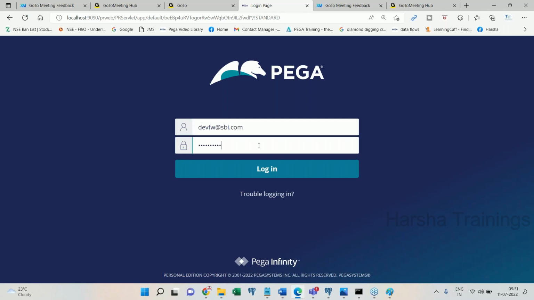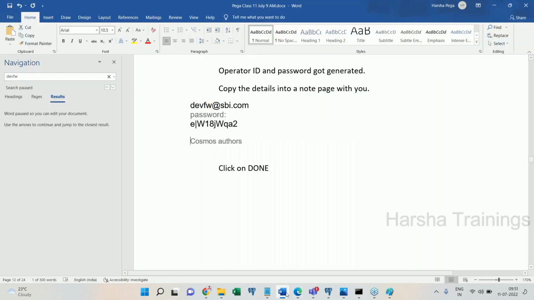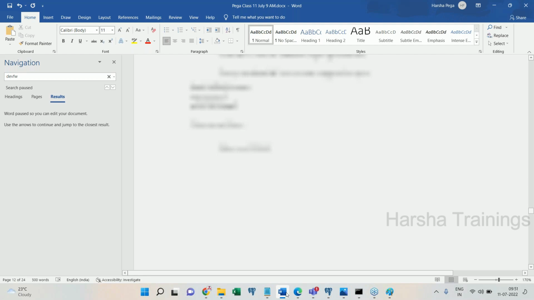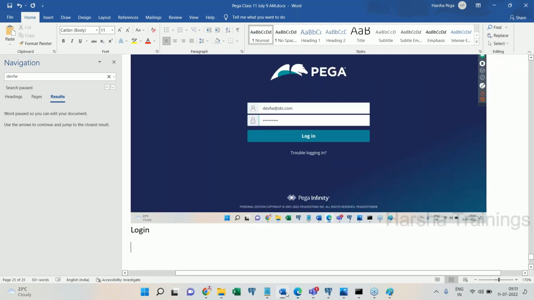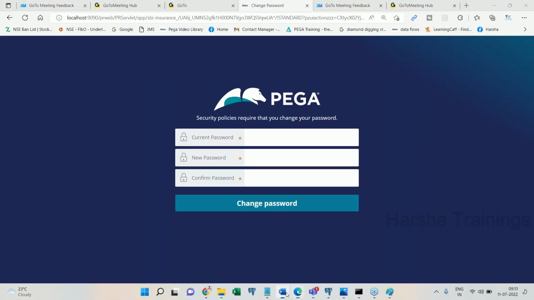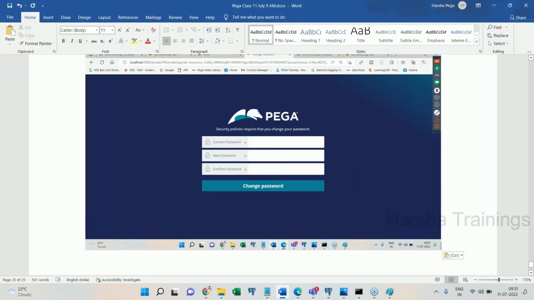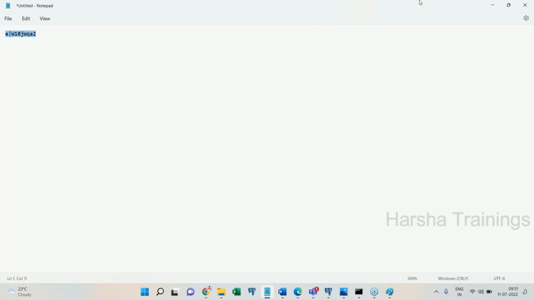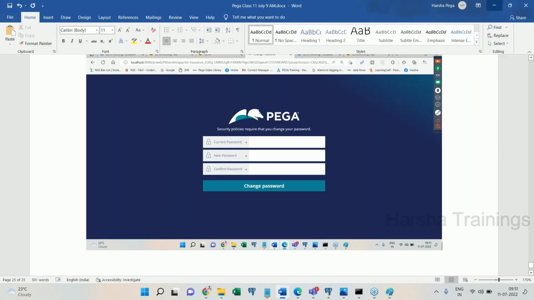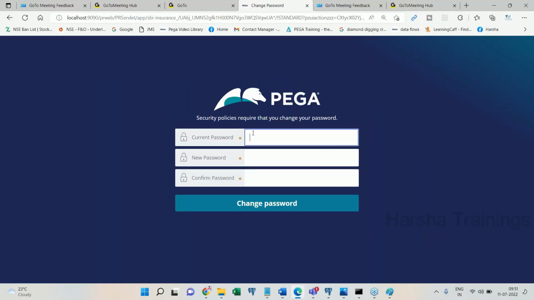devw@sbi.com. This is the password which I have copied. Login. At the time of login, it is going to ask you about the old password. That's why I'm asking you to copy it somewhere. You cannot recognize it this time. Maybe first time you remember, second time it will not be possible. Old password, new password.